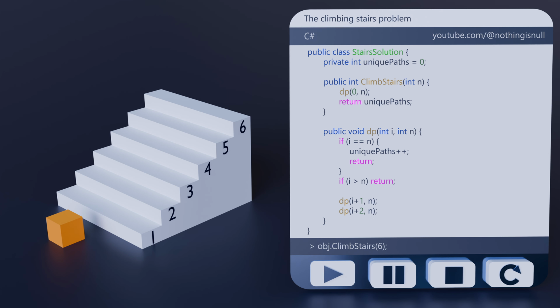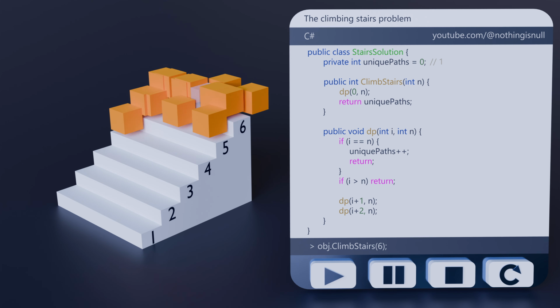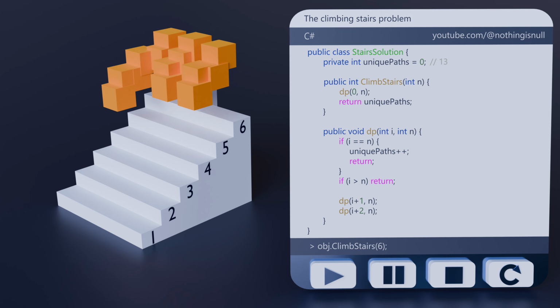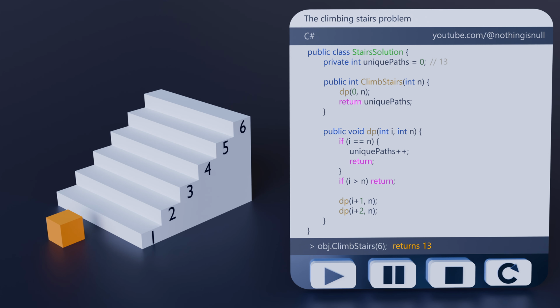Let's run this and see how it goes. The cubes that land on the last step increment our number of paths variable, while those that go beyond that no longer build into a solution. But that's some interesting behavior. When the recursive calls enter the base cases, they start returning control to whatever methods call them in the first place. And this seems to go all the way back to the initial call. We can adapt our solution based on this observation.